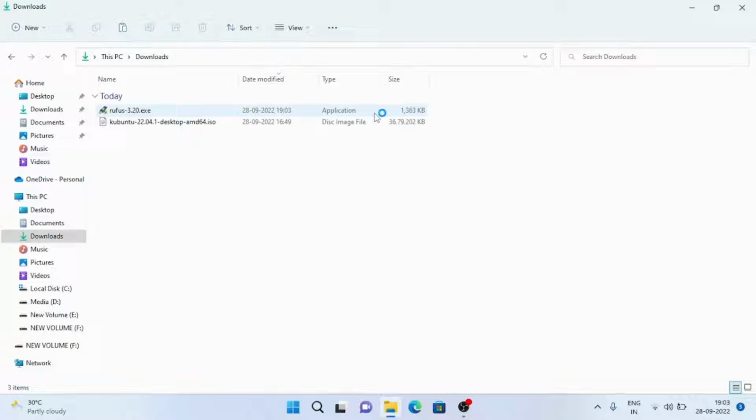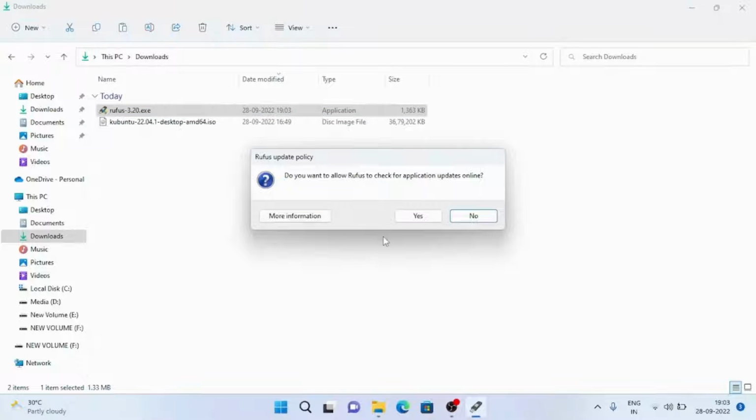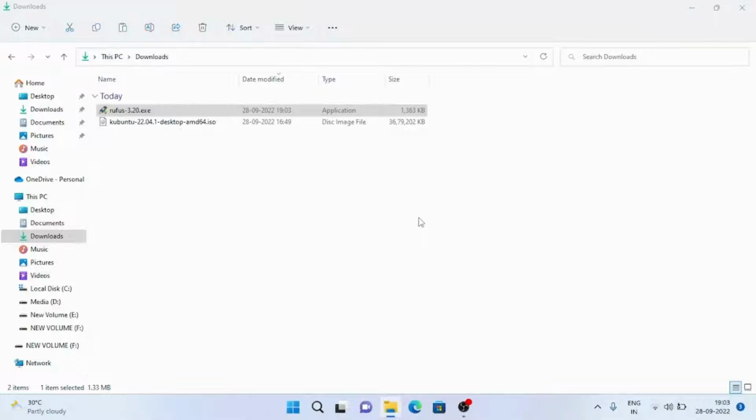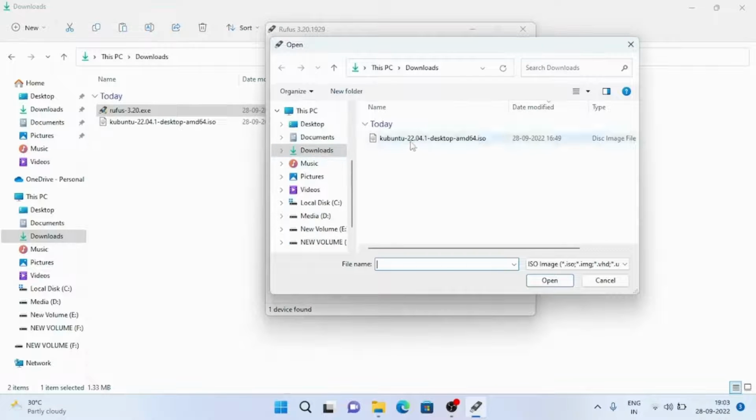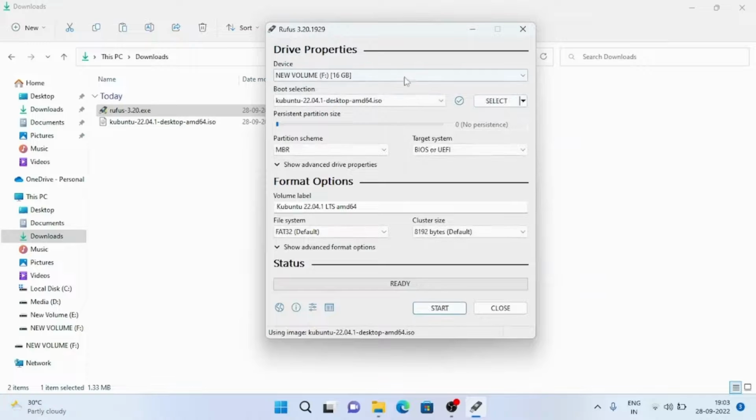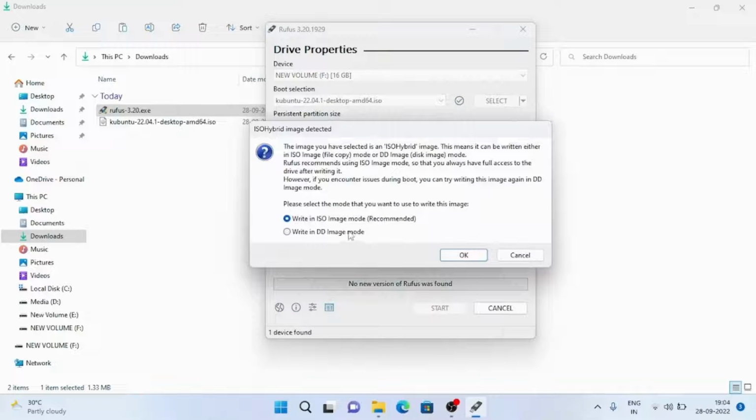Let's start Rufus. Double-click on it. It will ask whether you want to check for updates. Click on Yes. Select the ISO file you just downloaded. Make sure your pen drive is selected in the device selection. Click on Start. Make sure you select Write in DD image mode at this step.